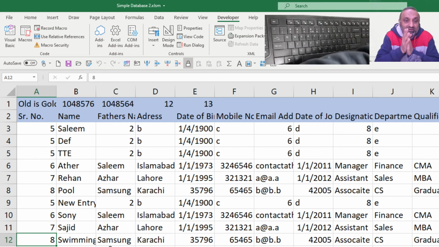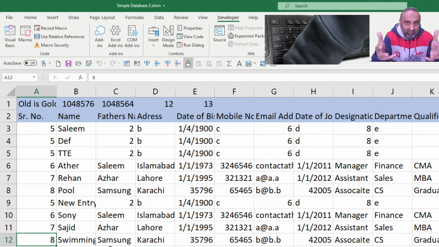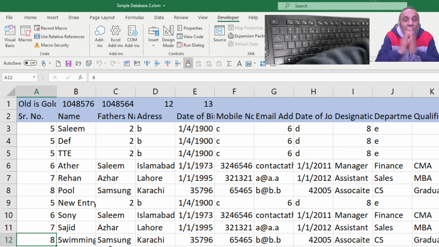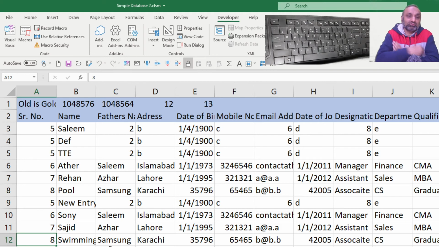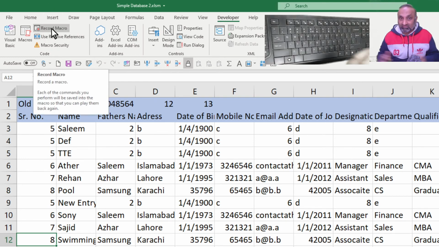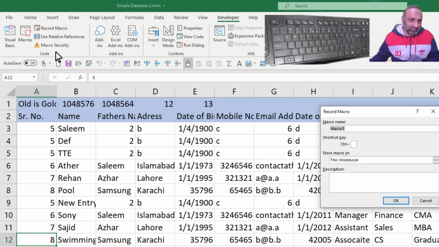I have created an audit trail of the old entries. Now all the old entries are there, but I want to have a report about when a certain entry was edited. So it is very simple. What I'm going to do is record a macro. After so long, we are back to recording. So I'm going to record a macro.